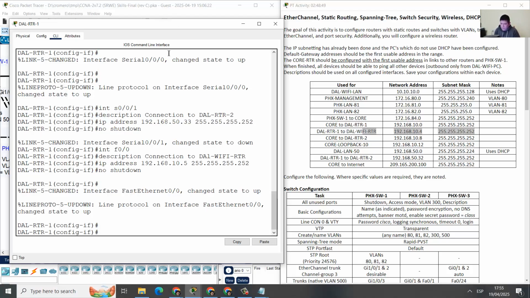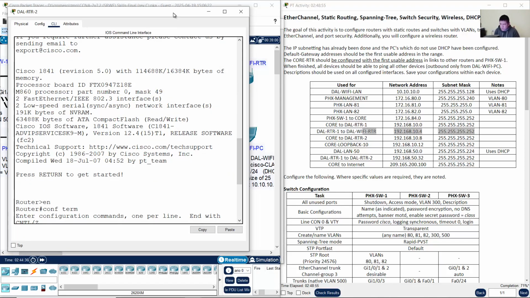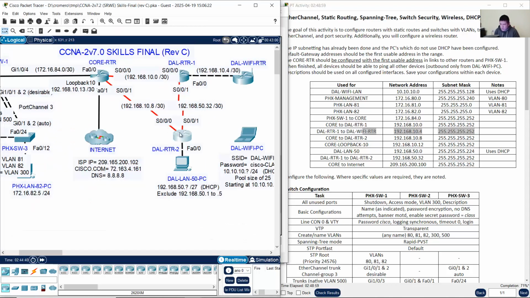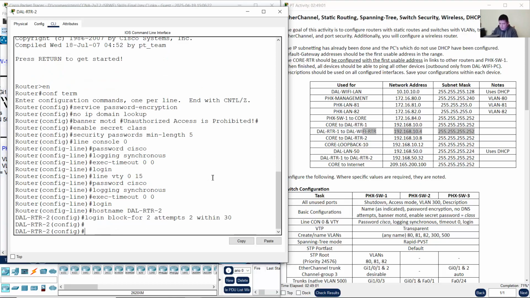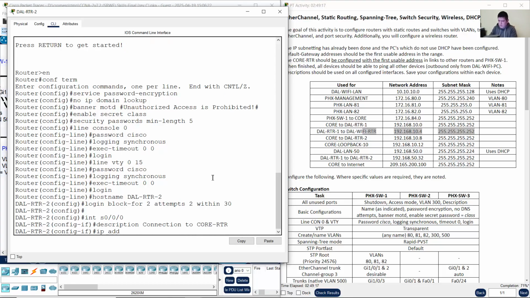Okay, and now configure Dallas router 2. Serial 0/0/0. Enter interface 0/0/0. Description: Connection to core RTR. IP address.